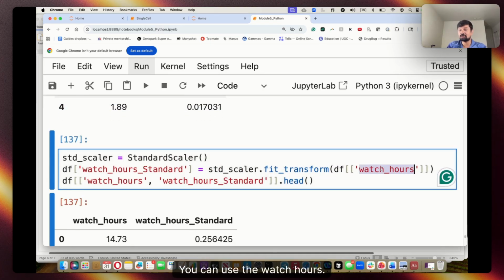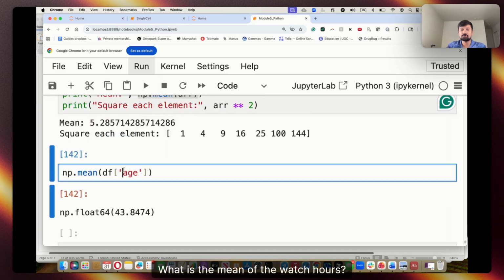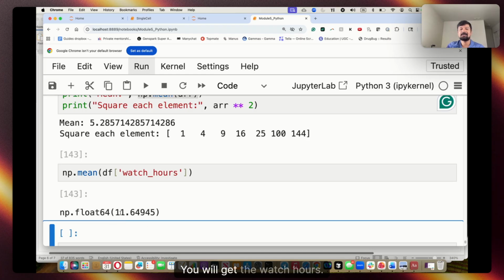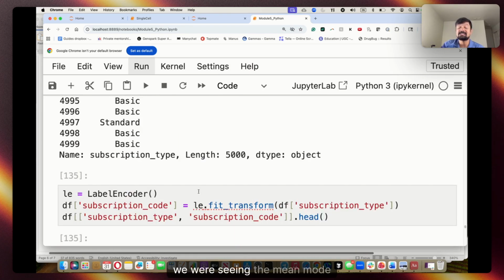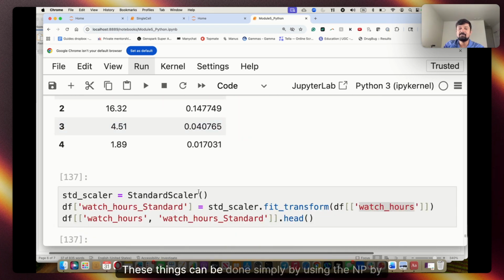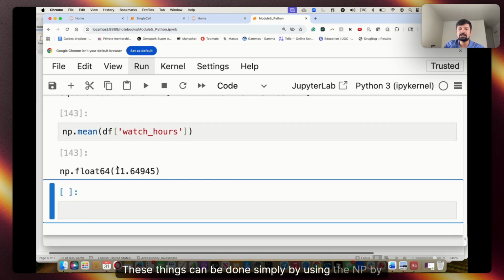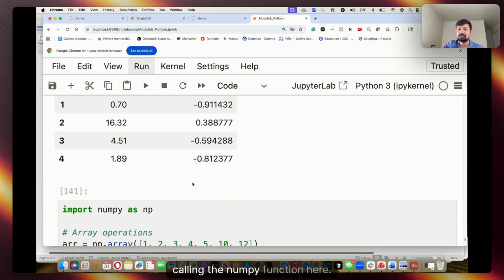You can use the watch hours. What is the mean of the watch hours? We can simply do np.mean of df.watch_hours. You will get the watch hours average mean is 11.64. So whatever functions we were doing, we were seeing the mean, mode, median, we were calculating the IQRs, these things can be done simply by calling the NumPy function here.